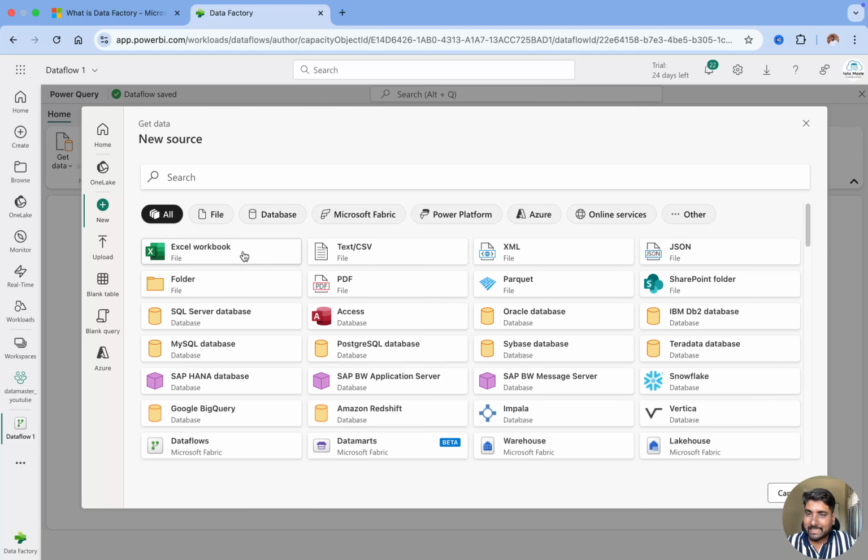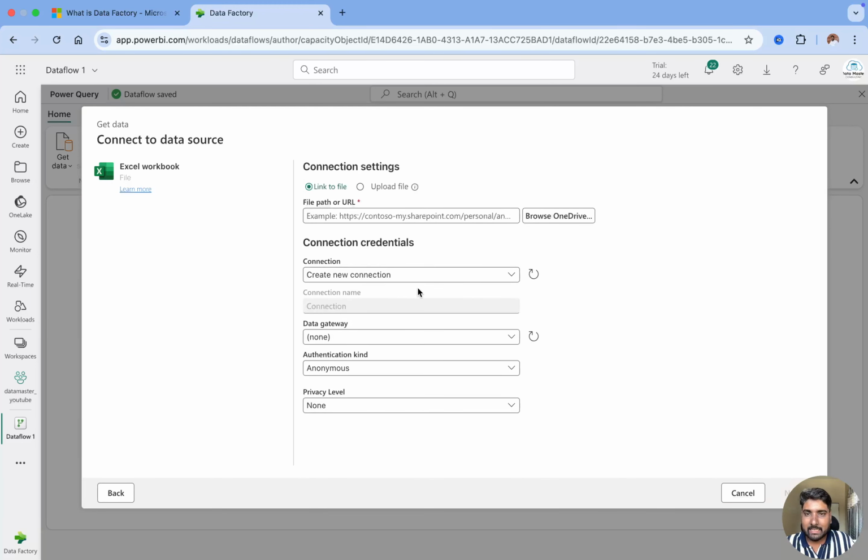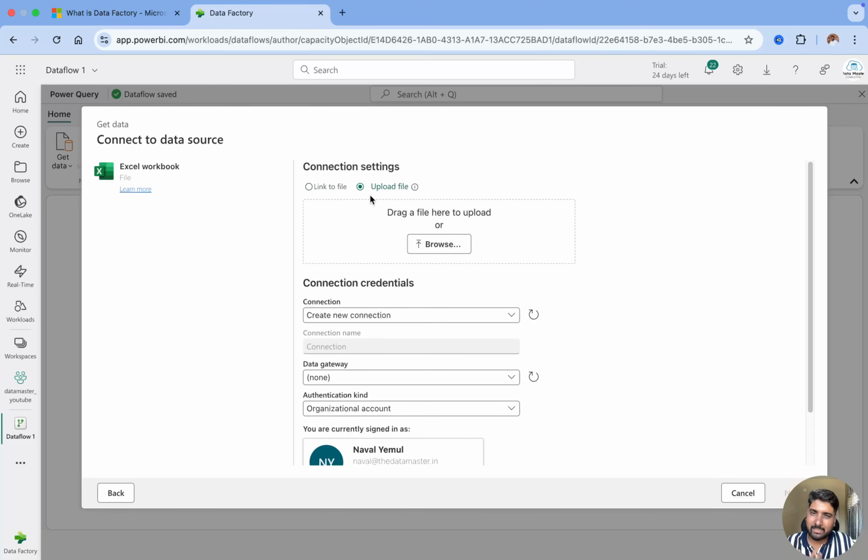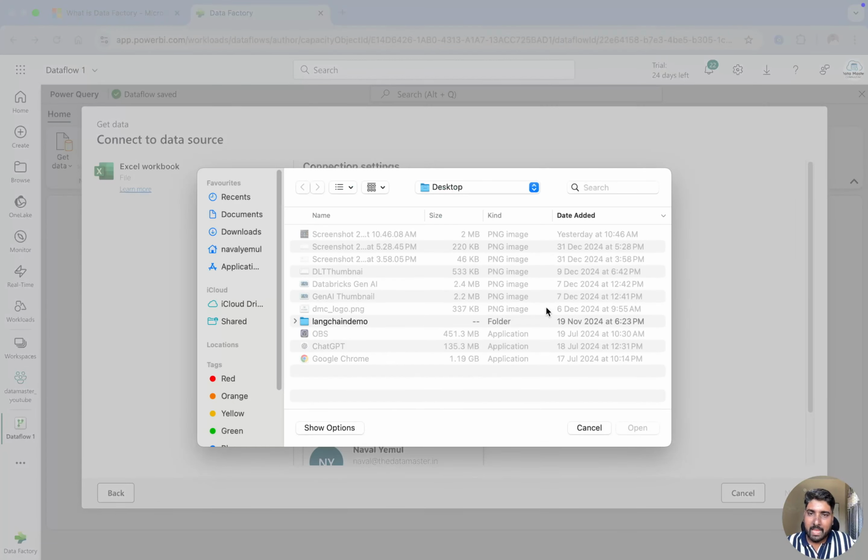Now I'll be taking an Excel and I'll show you how we can start working on the Power Query, or Dataflow. It's called a Dataflow. I'll just take Excel, and it's asking me whether we have the Excel in OneDrive, do you want to connect that, or do you want to just upload it manually? Now I'll just upload it manually. I'll go to Upload file, I'll click on Browse, and wow, I need an Excel file now. I need to check, give me a moment.